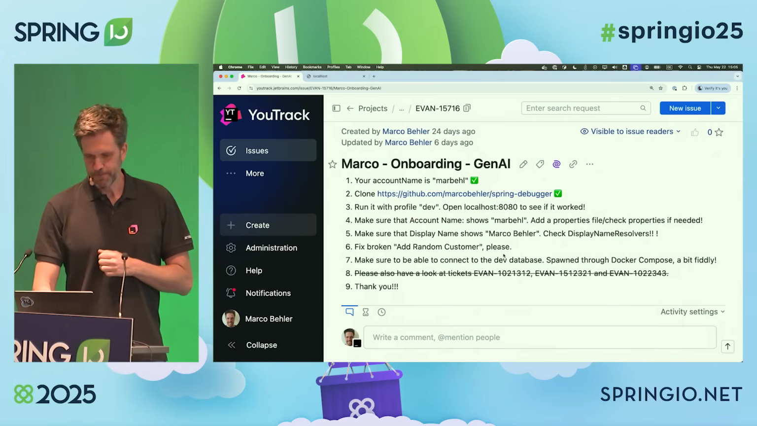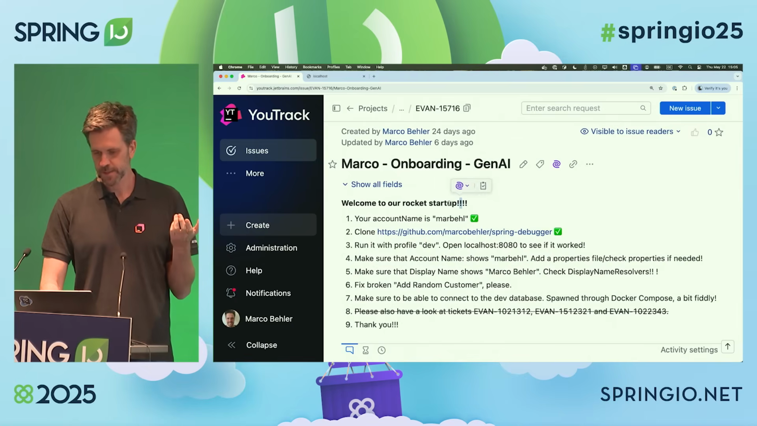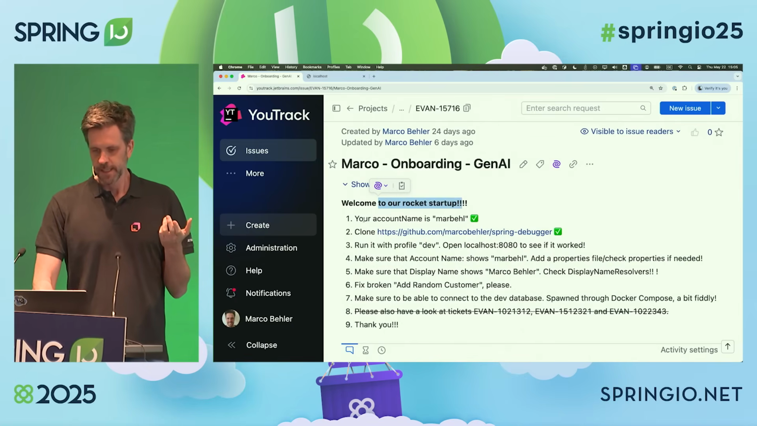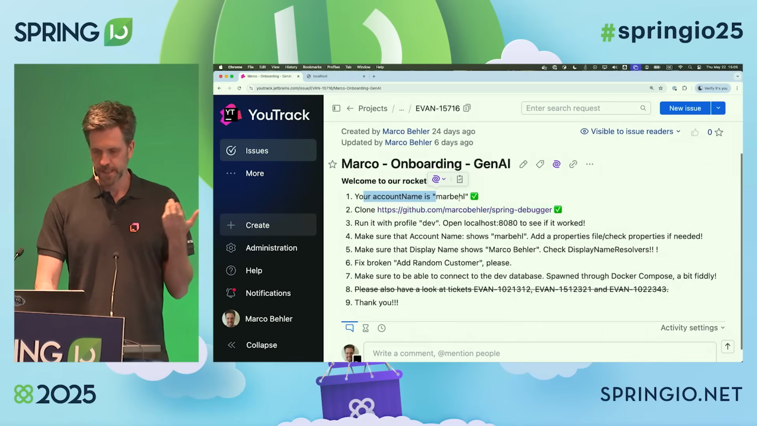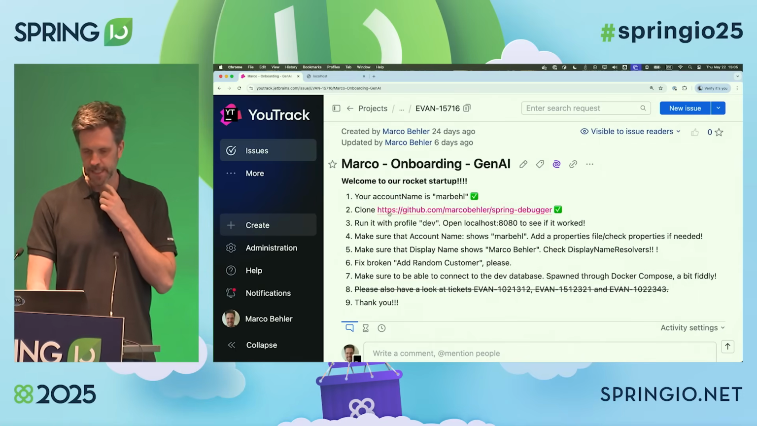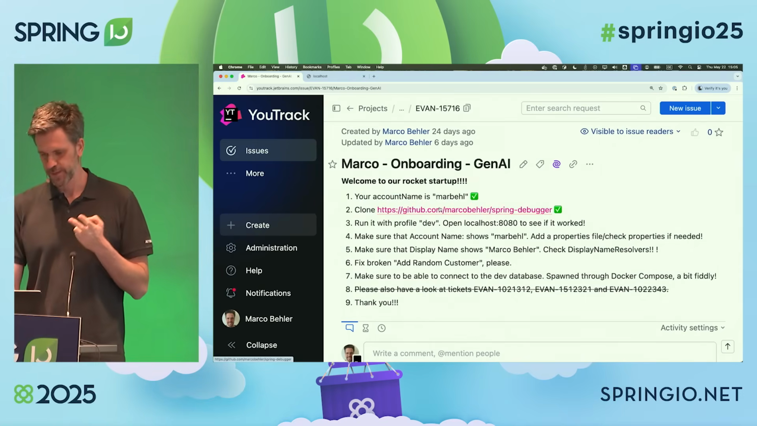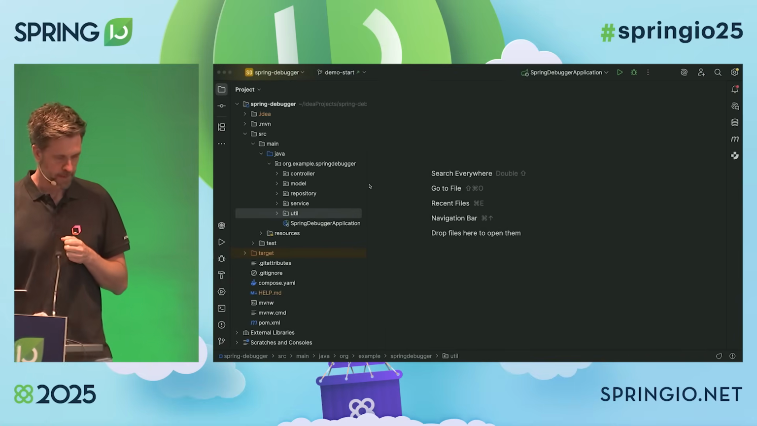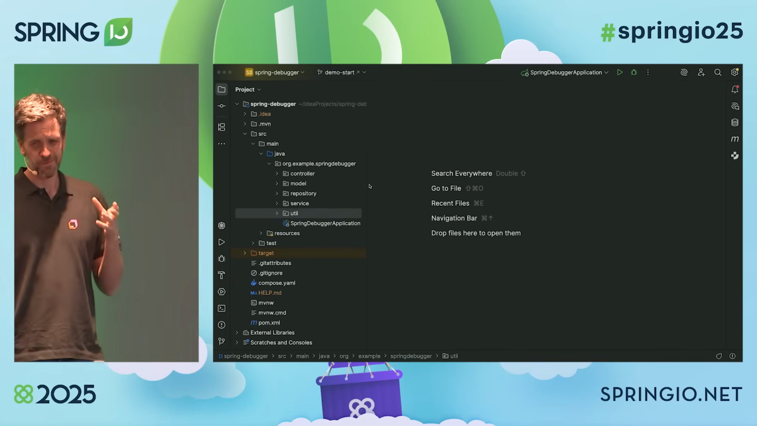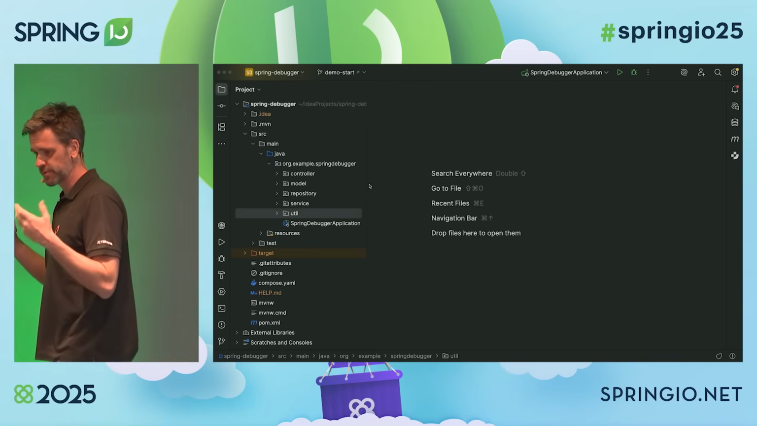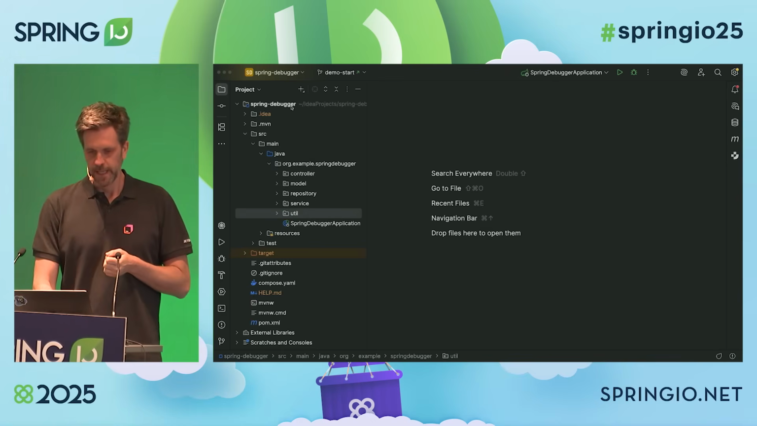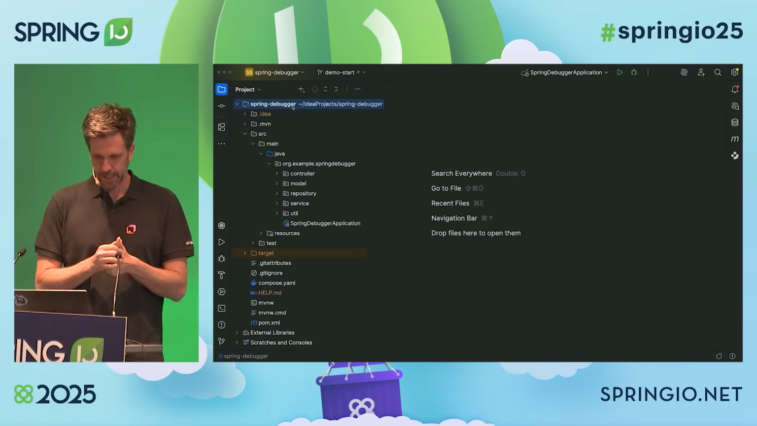Now, let me just start. Well, welcome to a rocket startup. That sounds good. Your account name is Marbeel. Well, I don't know what to do with that information now, but it told me step number 2, clone a repository, which I already did, just to make things a bit simpler. And I wanted to give you a quick look at what is the repository we're going to be working with. It's a very simple Spring Boot application.